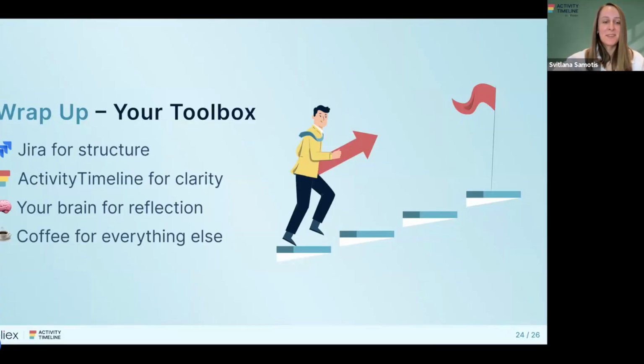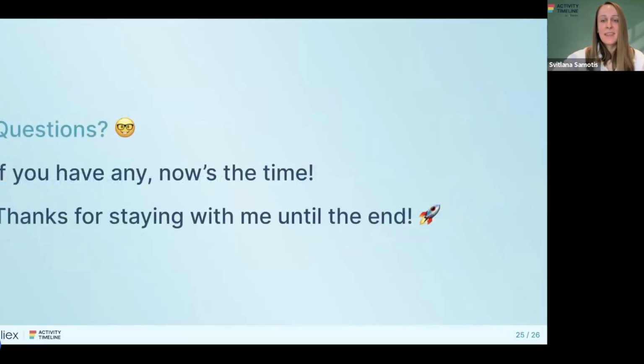So I encourage you to give it a try if you have planning or time tracking needs. It can definitely help you solve them. Yeah. So that is shortly it from me, but I'm open to any questions if there are any.